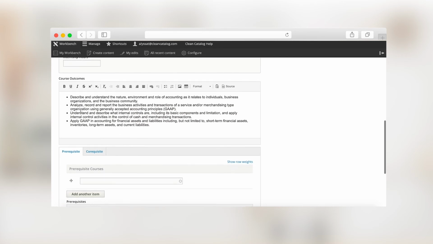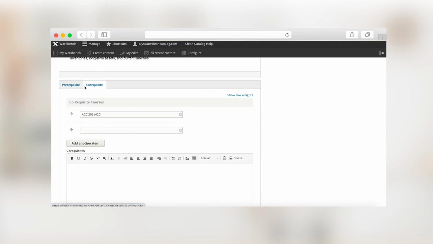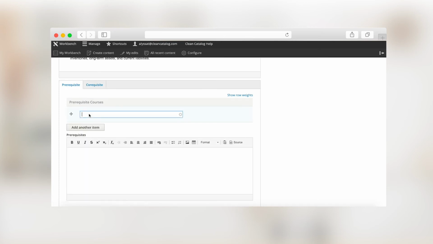At the bottom of the page, you can enter both prerequisites and co-requisites for this course by toggling between the two tabs. As you type into the text bar, course names will auto-populate and you can click on the relevant course to apply it. There is also space to add additional information or disclaimers about these prerequisites and co-requisites.